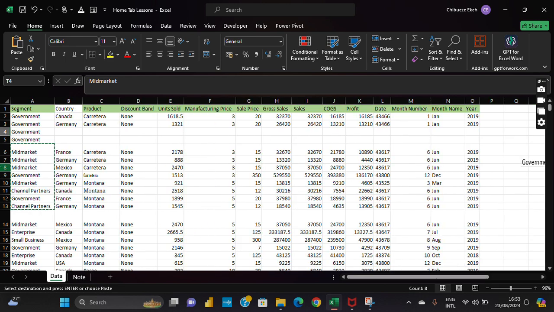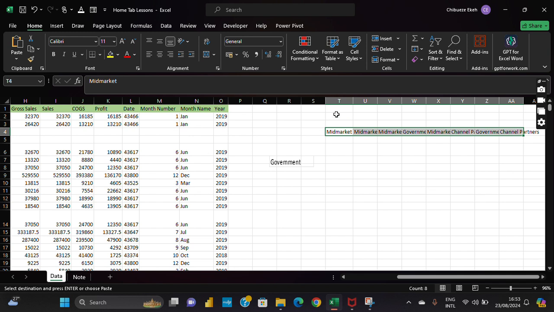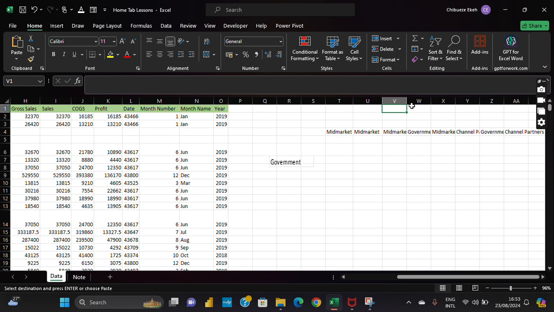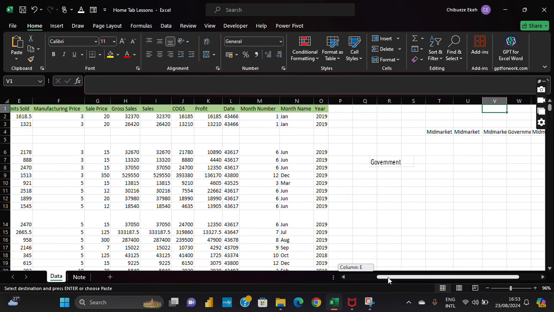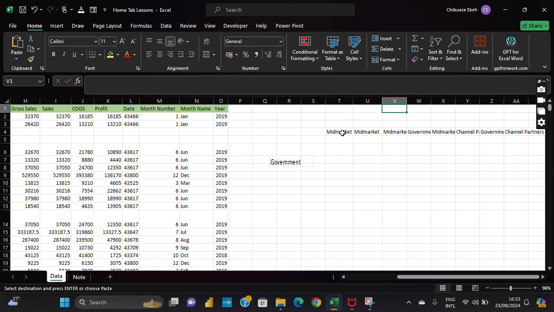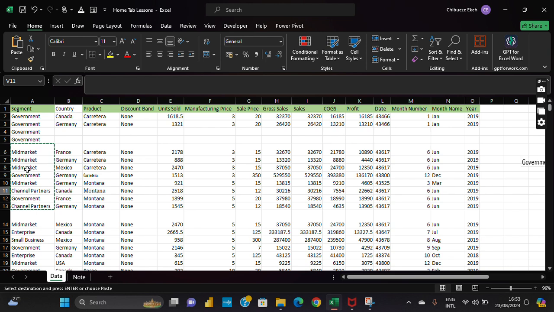Over here, what I copied was aligned in rows, but I've transposed it to be in columns. You're seeing it. It was aligned in rows 6, 7, 8, 9, 10, 11, 12, 13, but here I have it pasted and transposed in columns: columns T, U, V, W, X, Y, Z, AA. So that's what it is.